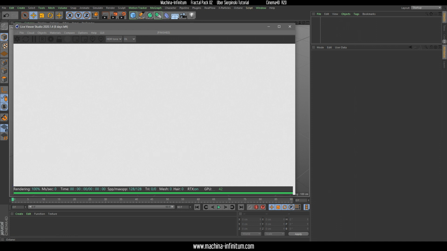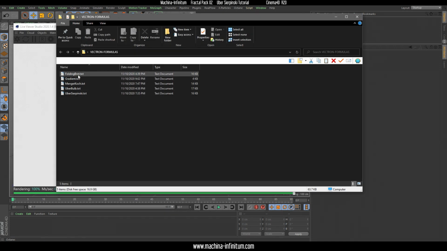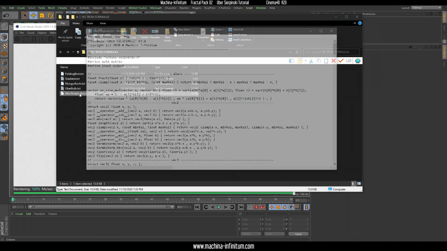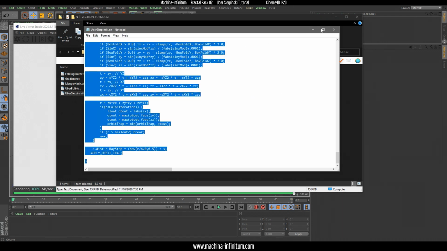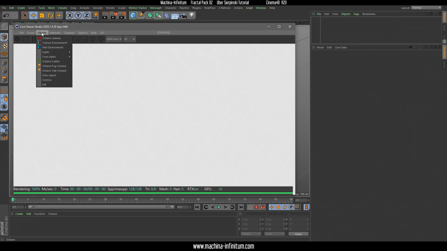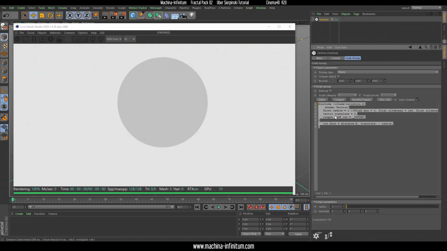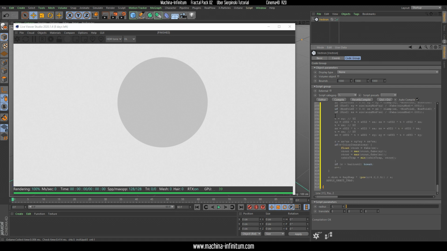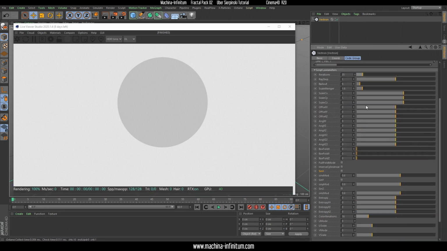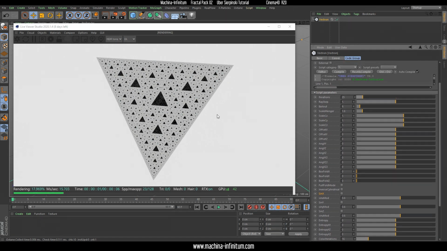So let's just start with selecting our fractal. I'm going to use UberSierpinski. Select the code and create a Vectron object. Delete the sphere. Paste the code. Hit compile. And there we are.